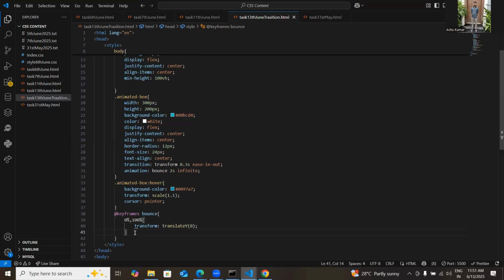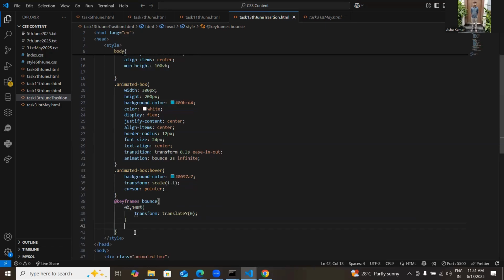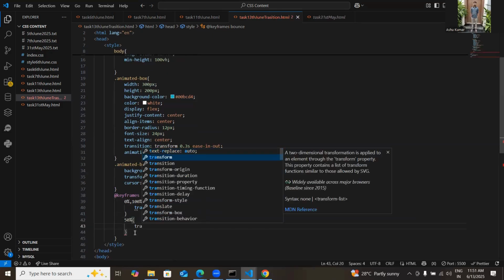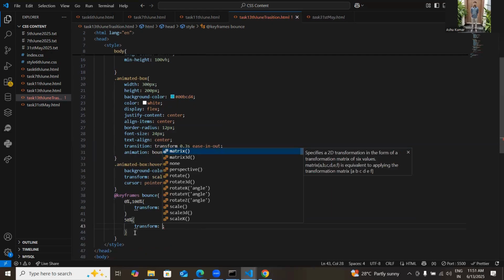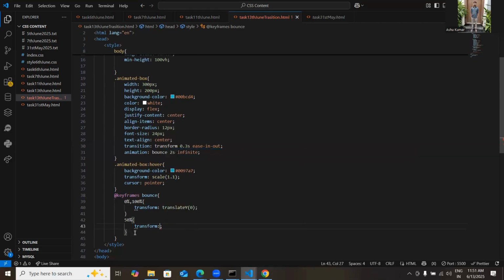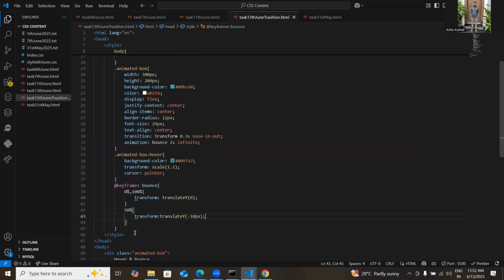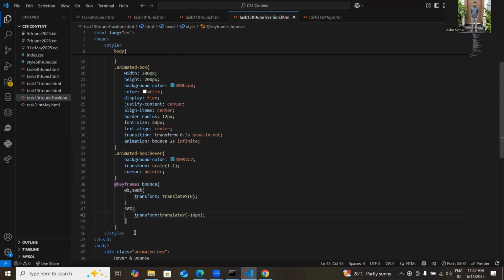Once again I have to give 50%, and then transform translateY minus 10 pixels. Okay, guys, I hope this thing is clear. So now let's go for the responsive design.